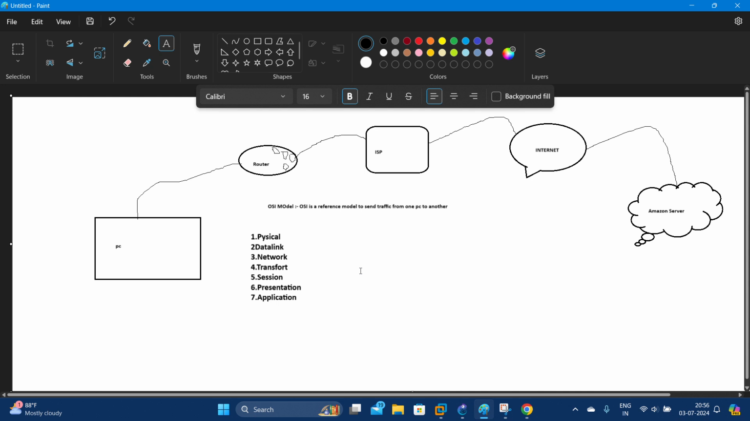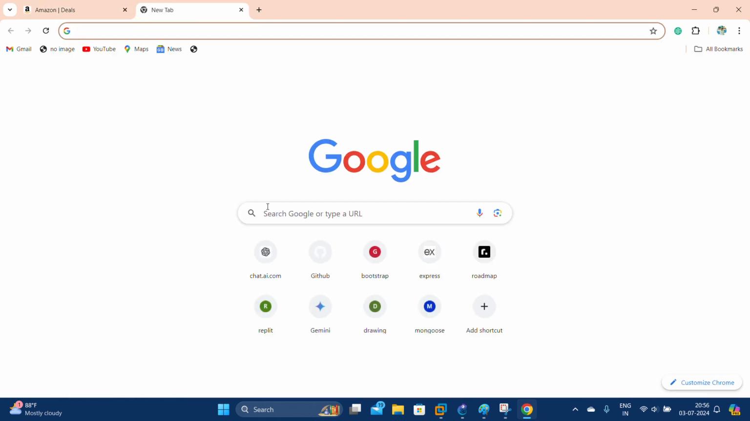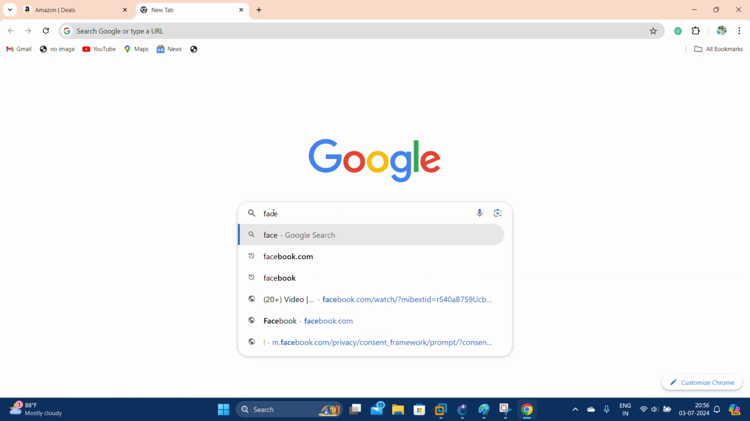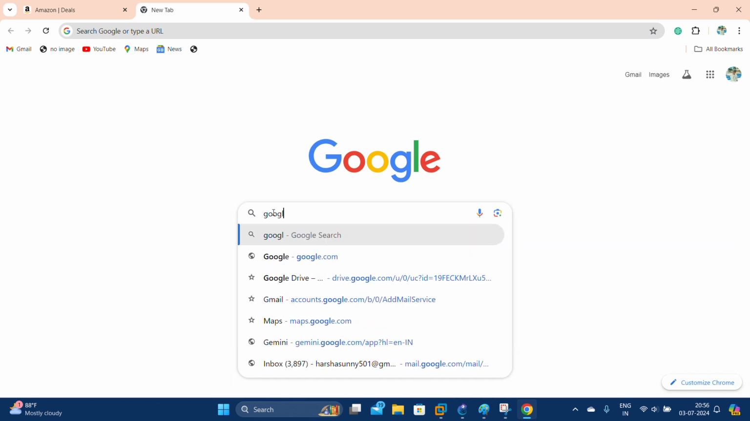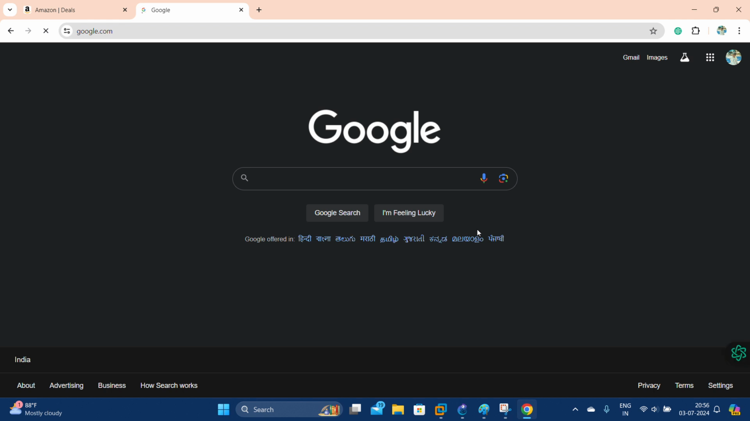Application layer is an interaction between client and the network. Here we can see the application layer. Whenever we search in the web browser, like google.com, it will show the Google page. Here we can see the application layer.